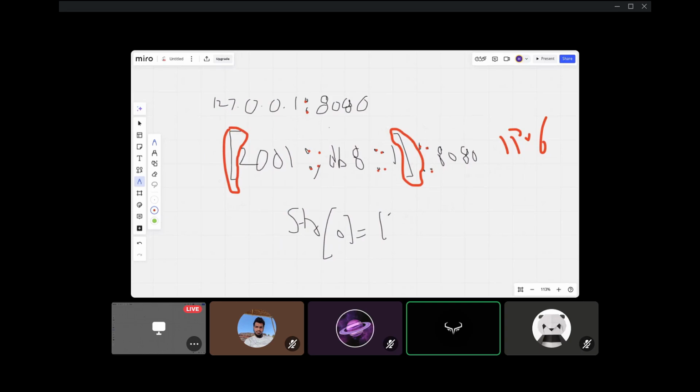If it does, then it means it's an IPv6 address. The second way is to check if it has multiple colons. How can we check if there are multiple colons? We just check if there is a colon before the first colon. Yeah, if there is a colon, that also means this is an IPv6 address. We know how to proceed with this address.